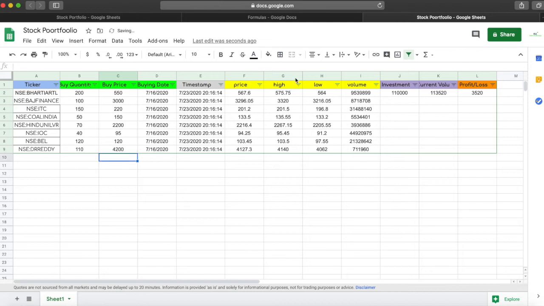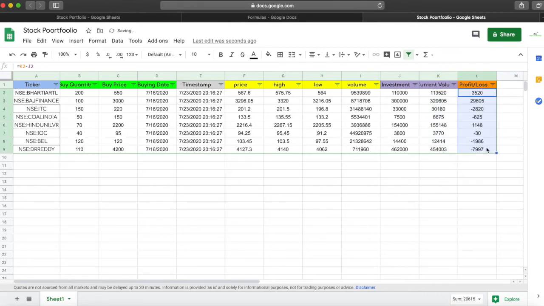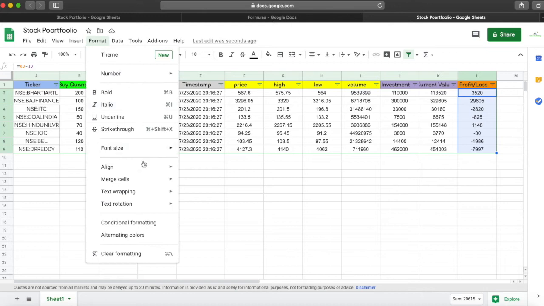Alright, now because we have these numbers, we can drag the formulas down for the investment, current value and profit loss columns. Our stock portfolio is more or less ready.